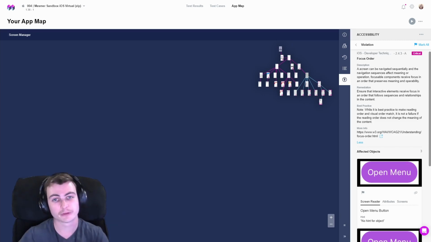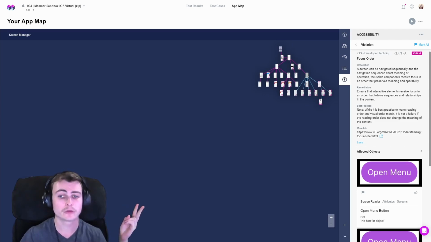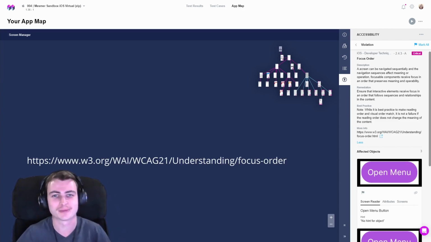There are two common failures of the success criteria. First, failure due to using tab indexing to create a tab order that is not consistent with the meaning or operability, and second, failure due to using menus or dialogues that are not adjacent to the trigger control in sequential navigation order. For more details on the specifics of WCAG focus order violations, check out this link here. Link also in the description down below.